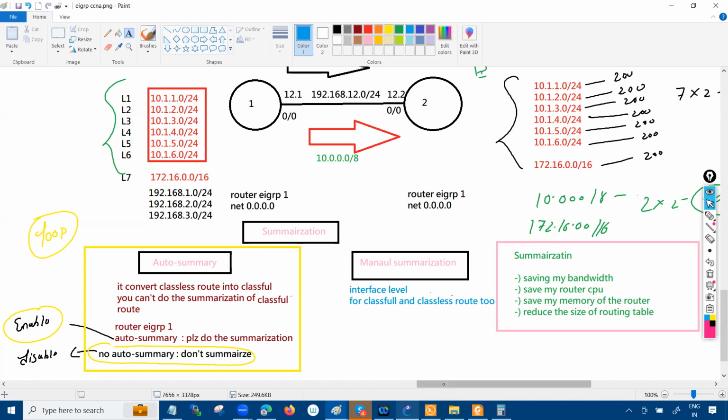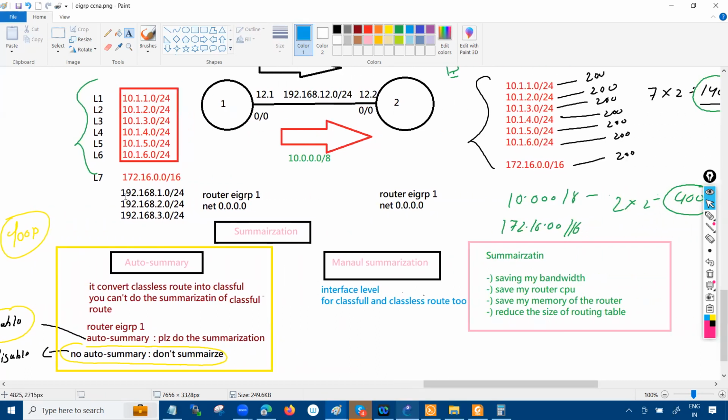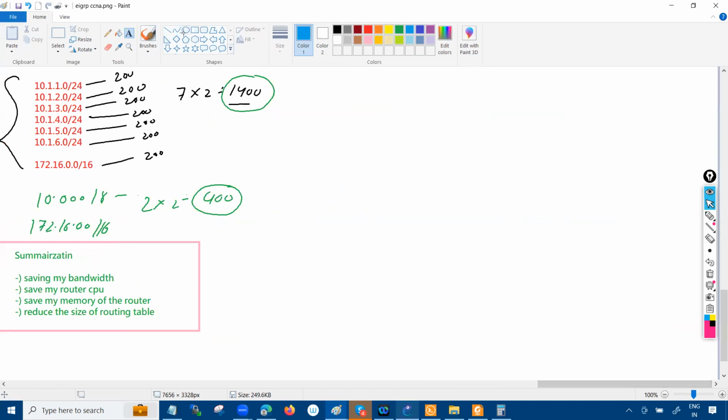So now how can you do the manual summarization? Take an example: I'm going to perform the manual summarization for this particular network. How can you do that? Let's take an example. I have router 1 and router number 2, and I'm going to do the summarization for this. A few networks I have.